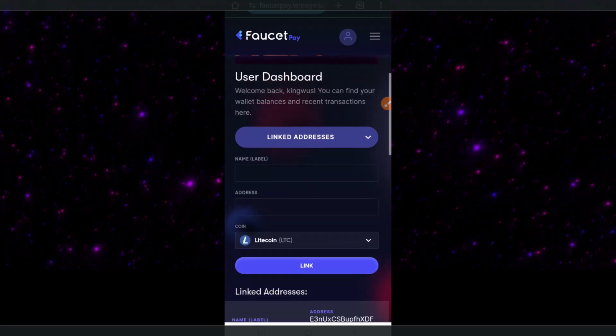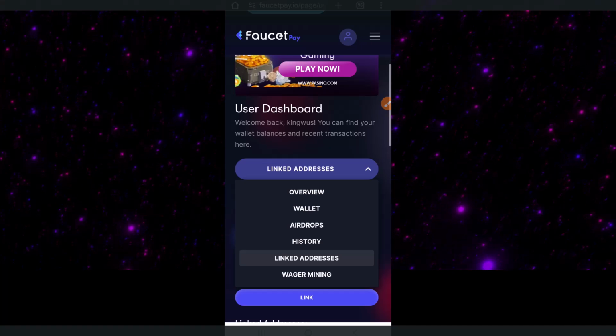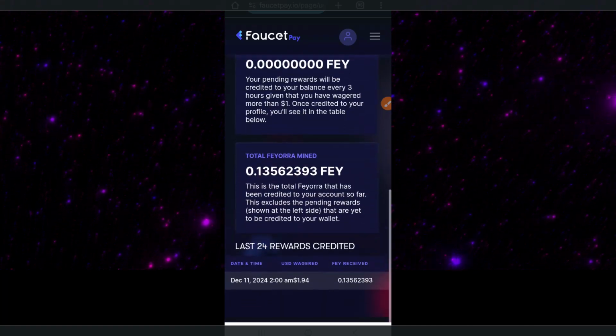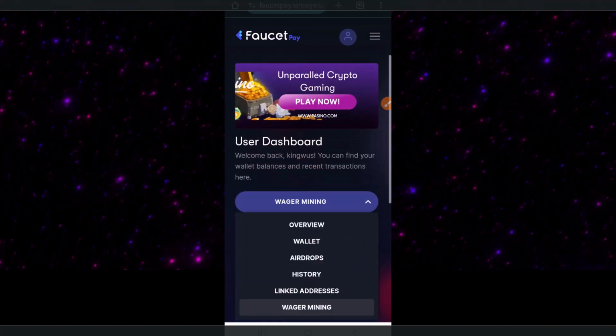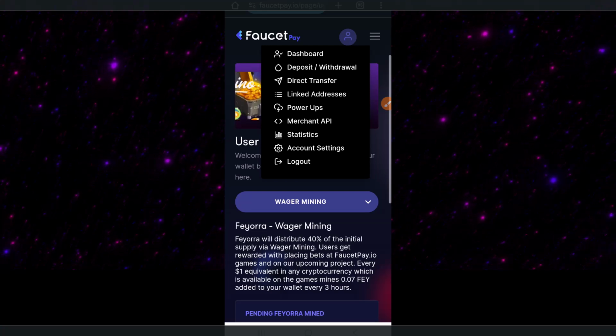Aside from that, I'll take you through this later on. Then we have extra options for wager mining. If you're into mining, there are some options available for you also. So basically that is all about when you click on this option. Then the deposit and withdrawal.